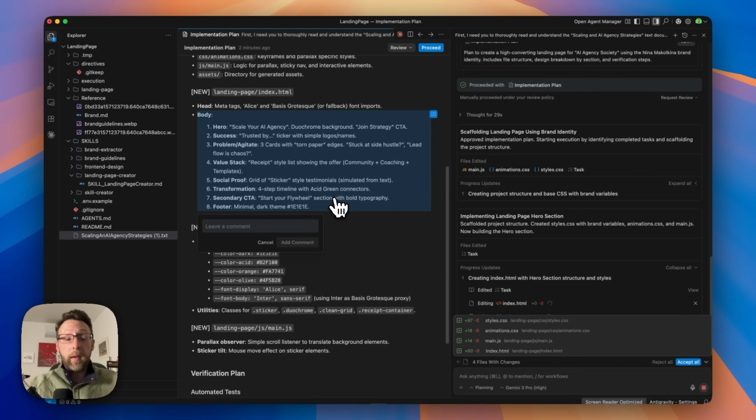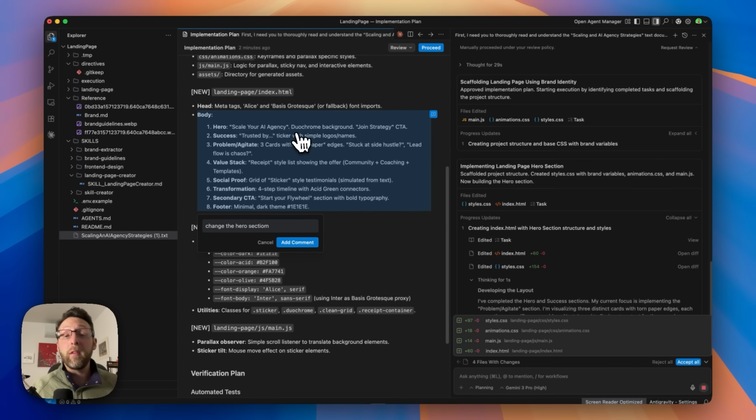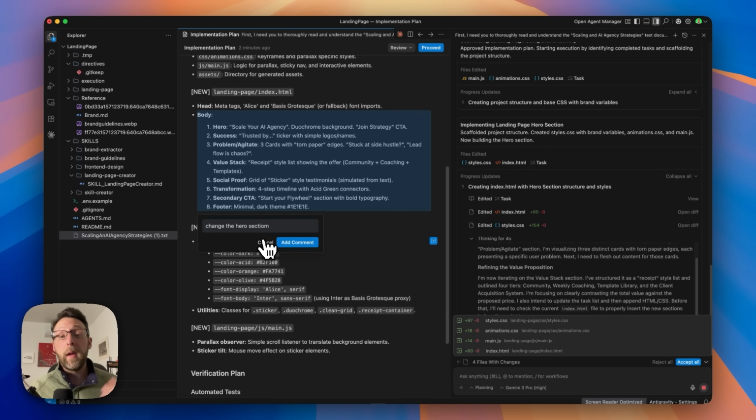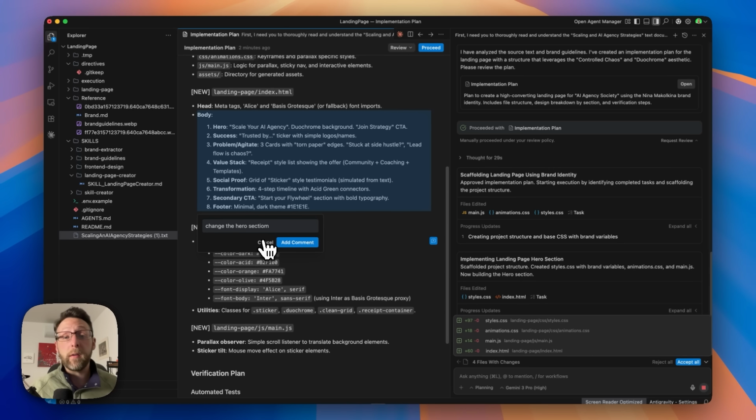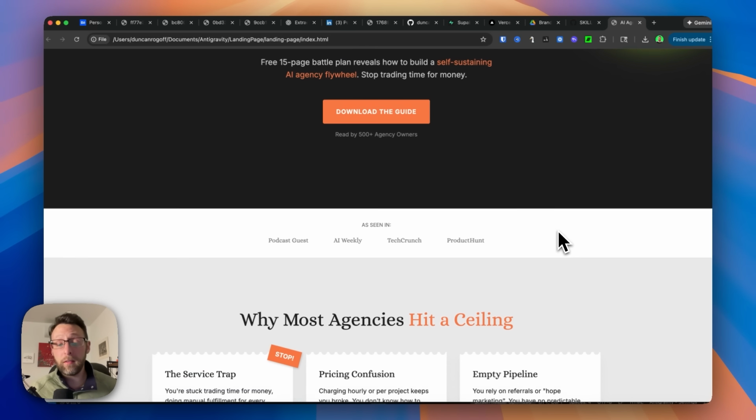Like if you're unhappy with the hero section, change the hero section. You can just leave this comment, and before AntiGravity actually goes through this implementation plan, it's going to take your comments into consideration. Now you can actually act like an art director. So in just a couple of minutes, this is the site that it built.